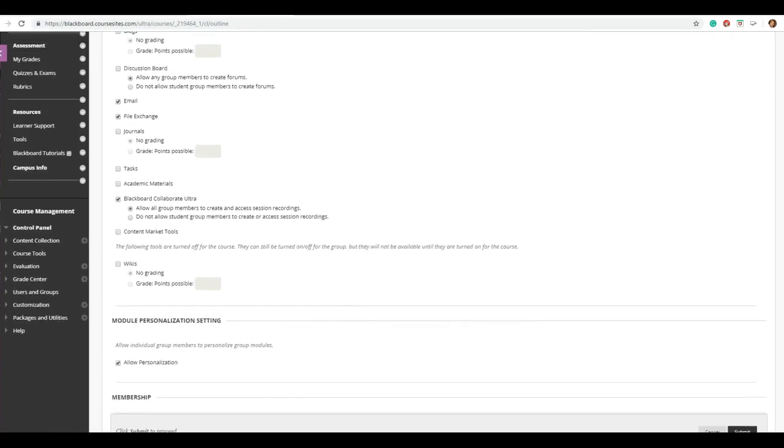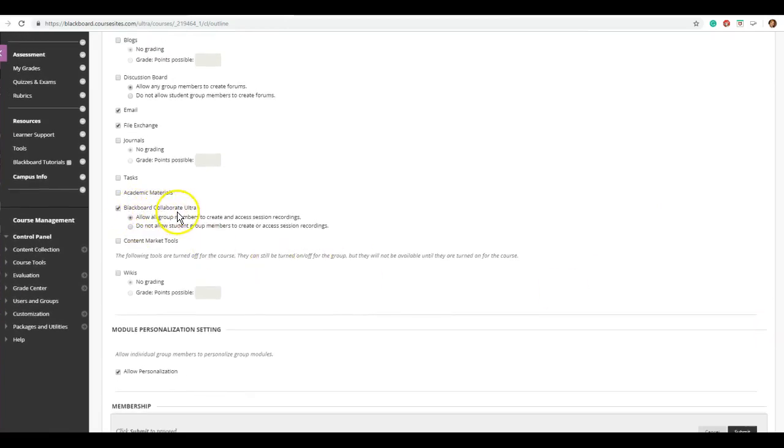It's not going to be included at the bottom right here where it says Blackboard Collaborate Ultra. Allow all group members to create and access session recordings. Do not allow student group members to create or access session recordings.